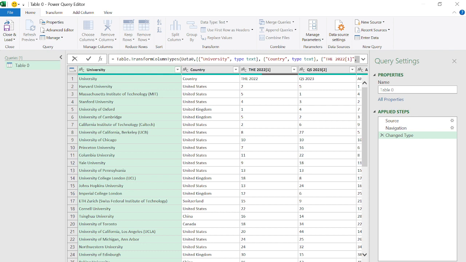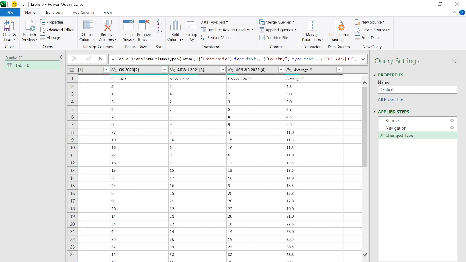After the formula bar, we have the data preview. As you can all see, here is a preview of the data that we have queried from the web.